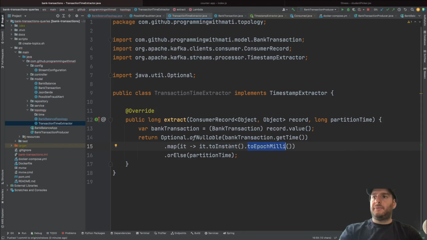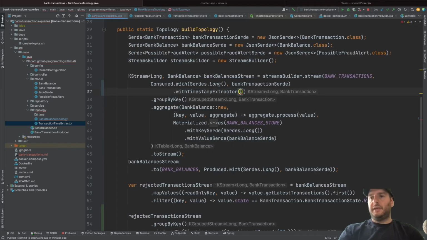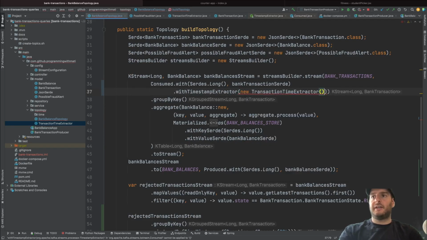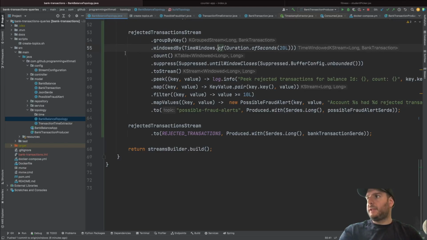And if for some reason this time is null, we are returning the partition time. So here we have to use new transaction time structure, and that's it. So now Kafka knows how to extract the timestamp and add this timestamp to every record that is consumed from Kafka.